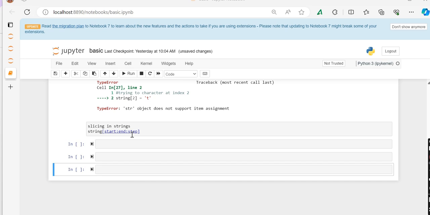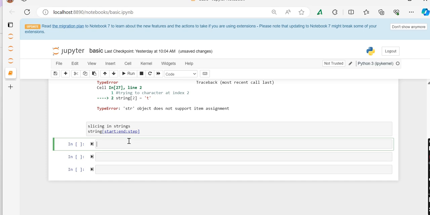So we do slicing by specifying the start and end index. And if we want to add a step, meaning we want alternate numbers like the second, fourth, sixth, eighth character in a string, then we define a step. Otherwise, it will be complete, from start to end.